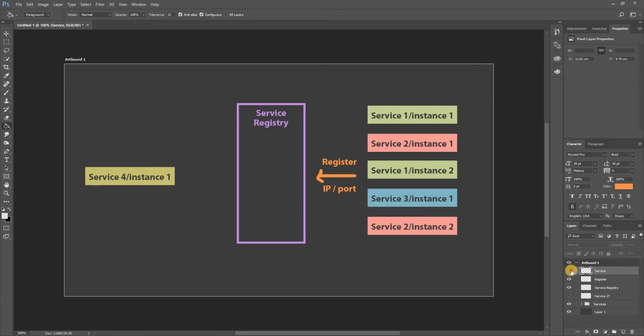So now when service 4 is trying to get service 2, it's going to query the service registry and it's going to give you back the IP and the port, which is very important. This is how we keep track of where a service actually lives and how we can communicate with it. Even though there are tons of instances of services, we know exactly which one we're talking to.